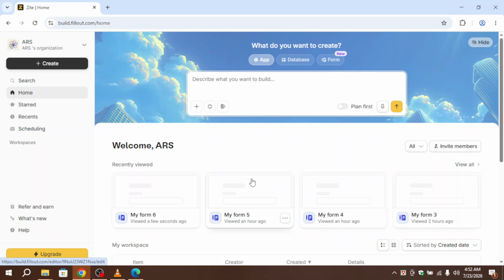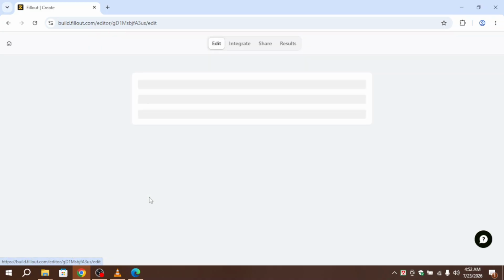Want your fill-out forms to ask smarter questions and create a better experience for respondents? Well, in this tutorial, I'll show you how to add logic to fill-out forms step by step. You'll learn how to display questions based on previous answers, guide users through different paths, and make your forms much more dynamic. First, sign in to your Fillout account and open the form where you want to add logic.